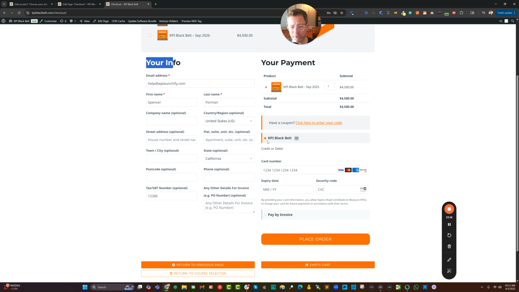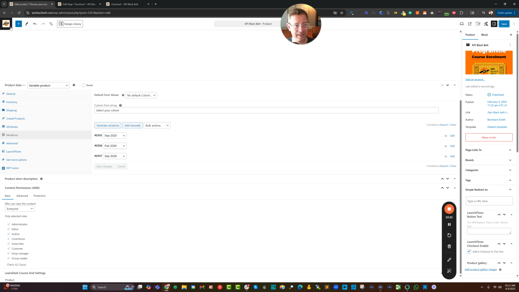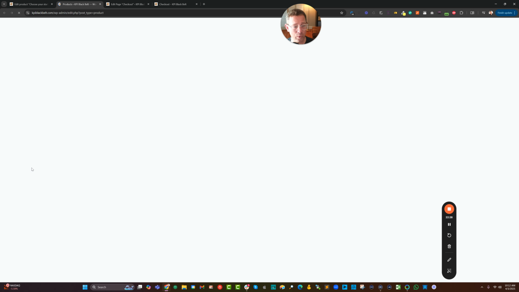I'm also not a super huge fan since he's only got one payment method at the moment. I don't think we need to say all of these words. So let's fix that. Let's go over here and open in a new tab the checkout settings for WooCommerce.